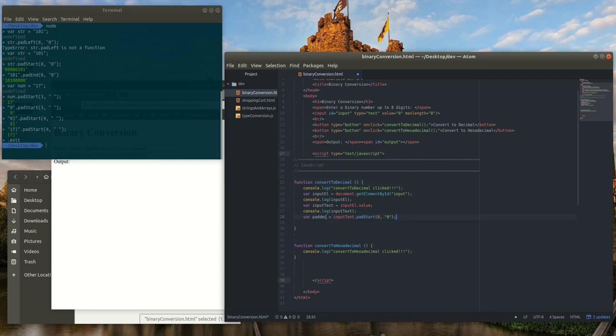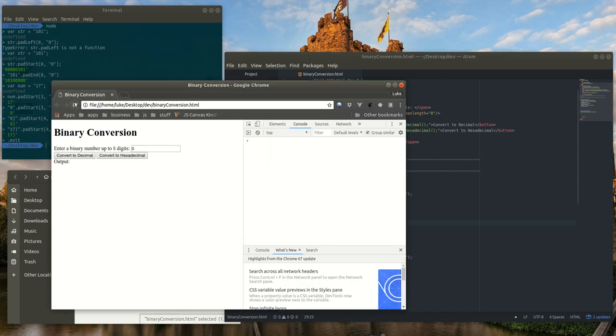Alright. So we've got this string and we've padded it with zeros to the left, up to 8 characters. Because we added max length of 8, there should be no way the length of the string is greater than 8. Okay. So let's take a look at this. Convert to decimal. There it goes. It padded all the characters.